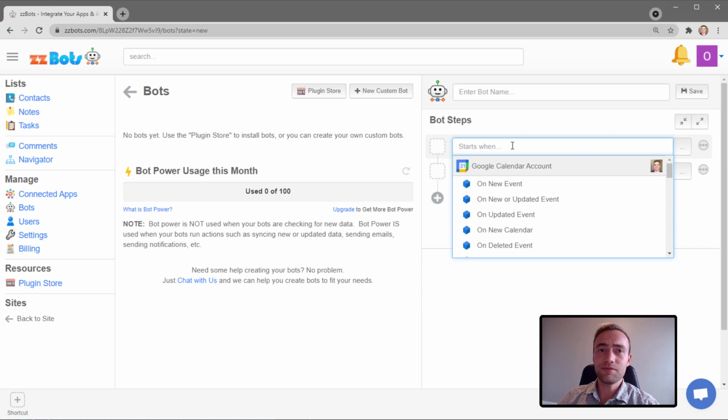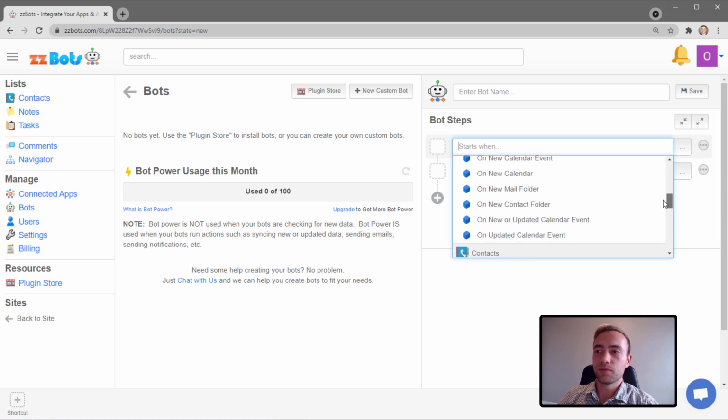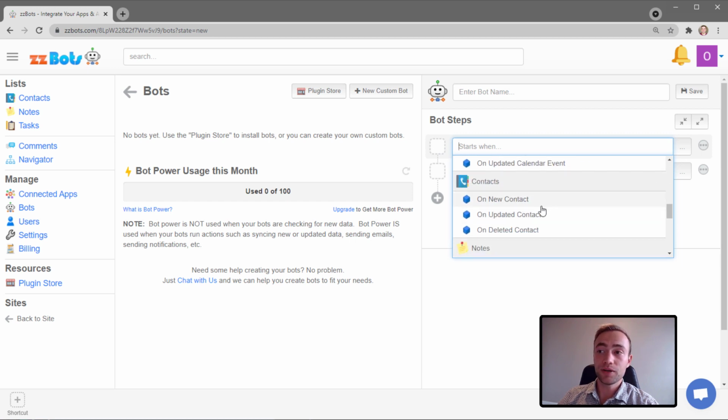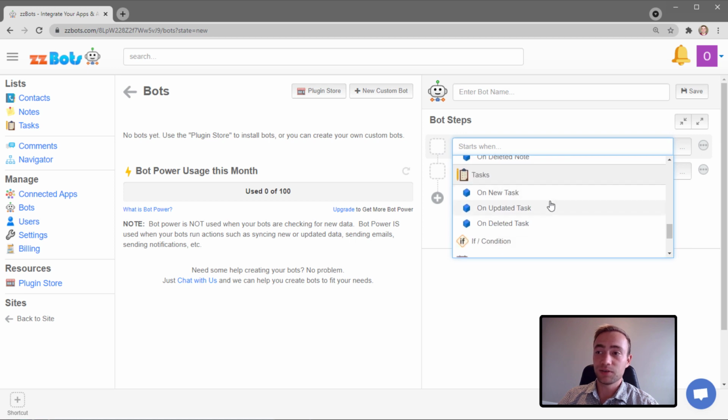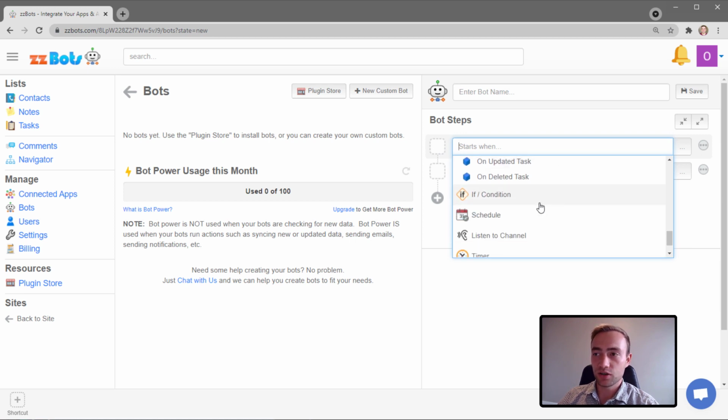Every bot consists of one event step and is followed by one or multiple action steps or functions that are built into zzBots. The event step can be from your connected apps, such as on new or updated event in Google Calendar. Or you could do it from Outlook, or you can use your pre-built lists to connect with your bot, or customized lists, which we will go over later in this video. You can use these different lists or connected apps to create your custom bot. Other functions that can be used as events in your bot is the schedule, timer, or listen to channel.